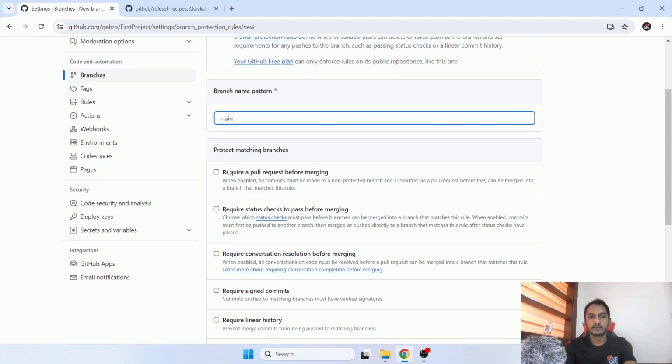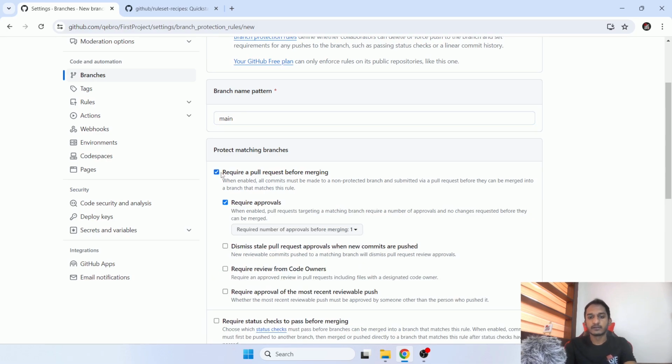The first one is require a pull request before merging. Right now, even without a pull request, you can merge any of your branches. But if you think you don't need to allow people to merge without a pull request, then you can tick this. If you tick this one, every time a user tries to merge a branch, they will be forced to create a pull request. If they don't create a pull request, they will not be able to merge the branch.